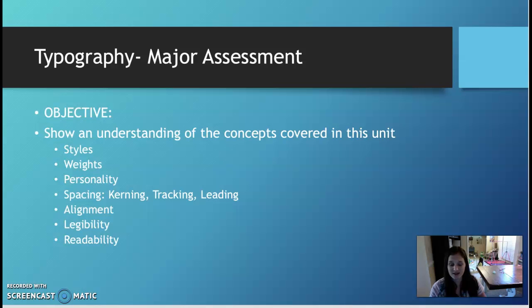So styles of font. Remember, those are going to be things like serif or sans serif. Weight, so that's the bold, medium, italicized, condensed. Personalities, those are your fonts themselves. So whether you're using something like Gill Sans or even the Sharpie pen, there's tons of different fonts to look at. Spacing, your kerning, your tracking, and leading. Obviously, you can only edit those so much using certain software, so do the best you can with that.